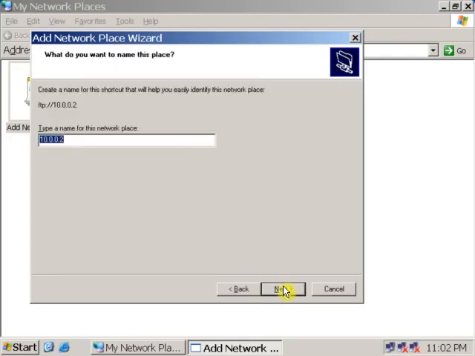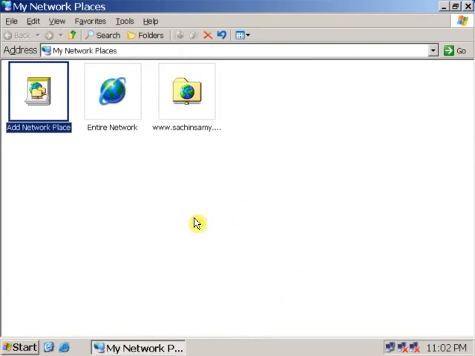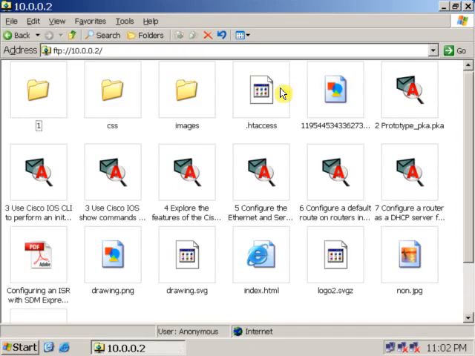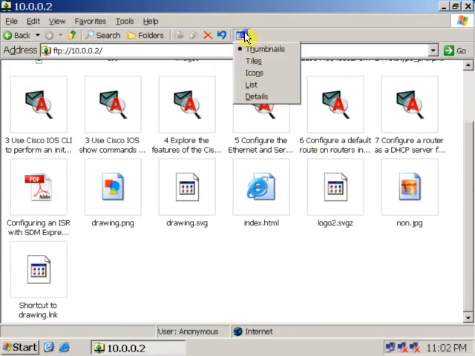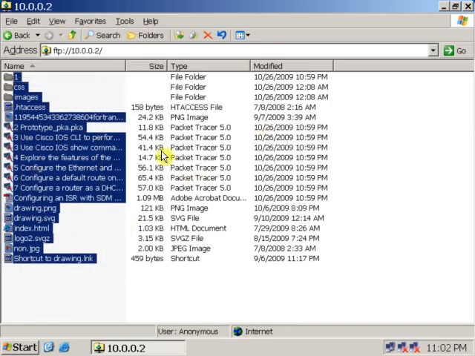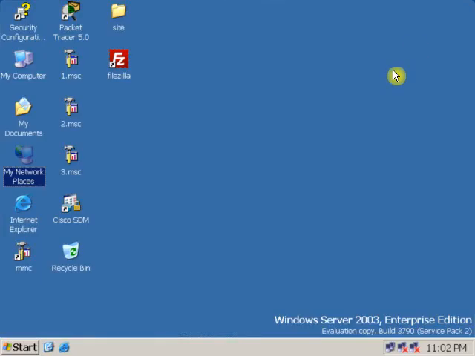Anonymous connections. Now click next. As you can see 10.0.0.2. Click next. Click finish. As you can see the FTP, same thing. So you can open by name and also open by an IP address, because we have configured the DNS on this server. This is the first part. In the second part we will tell you how to use a dedicated application like FileZilla for FTP.